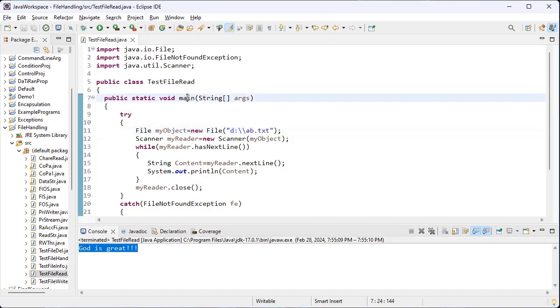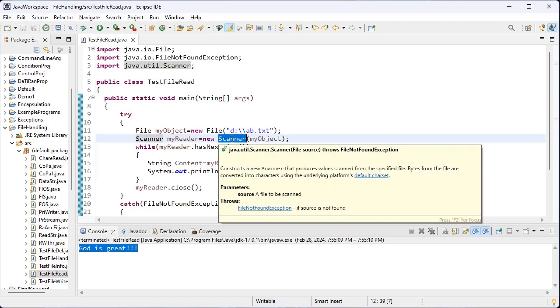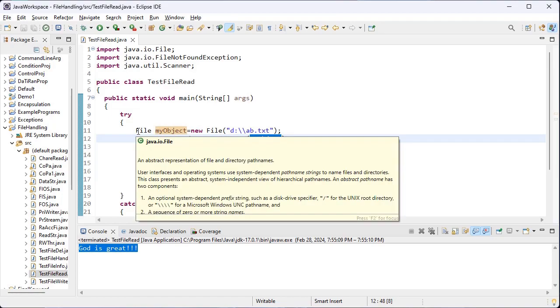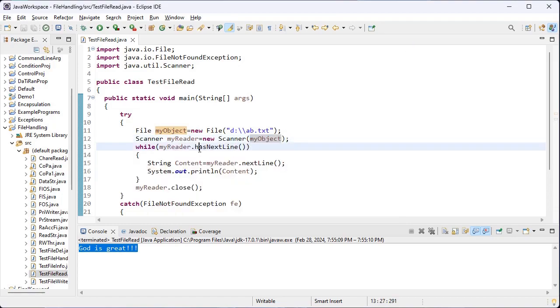So inside the main method, I have created the object for File inbuilt class and I have used a parameterized constructor. Inside the round brackets, I have passed the path of the file. I have used the Scanner class. This is the object for Scanner, and I have used the Scanner parameterized constructor. Inside the round brackets, I passed the object for File class, and I have used the hasNextLine inbuilt method that is present inside the Scanner class, which is used to check whether the content is present inside the specified file or not.